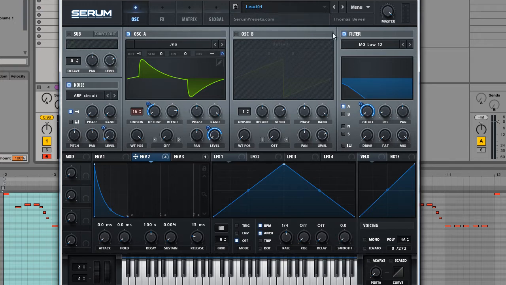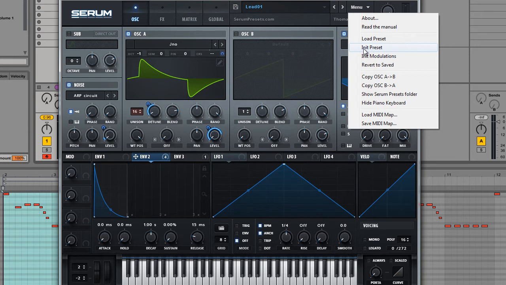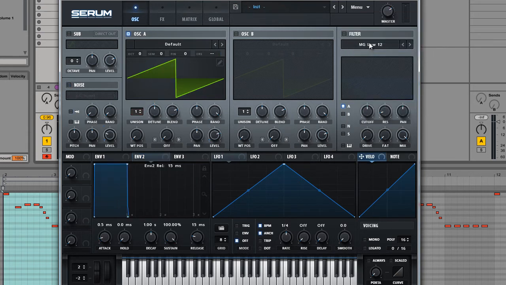But without further ado, let's make an init patch here, and I'll go through making the sound. So first of all, we're going to start off in Oscillator A.